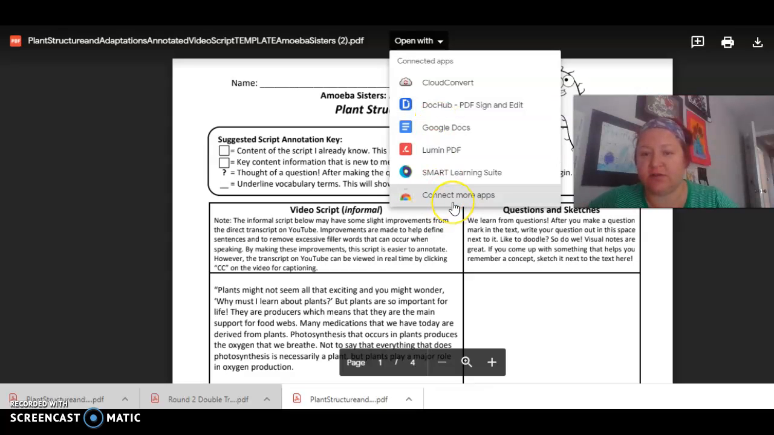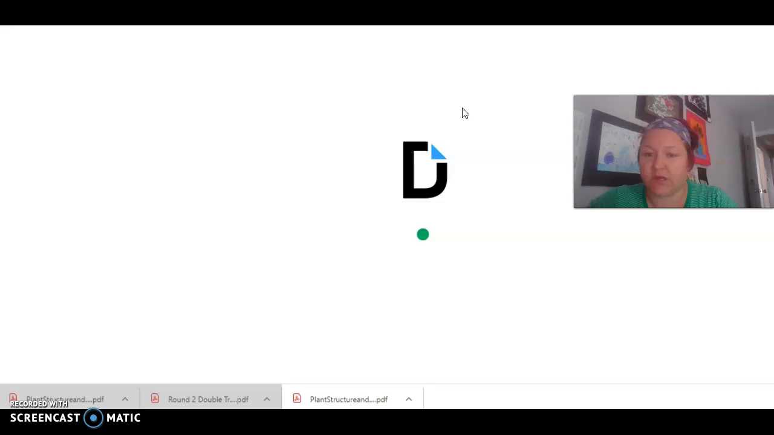You can get it. Just go down here to the Connect More Apps, and it will take you to like the Chrome App Store or whatever, and it's free. Just download it, add it on, whatever it is. So we're going to go to Doc Hub, and we're going to let it load.